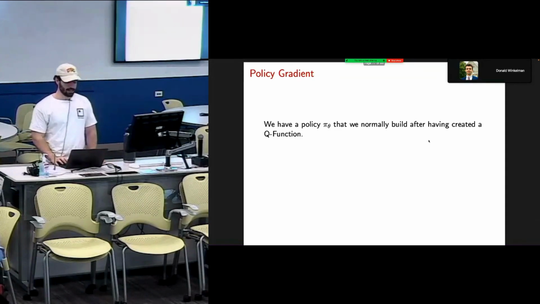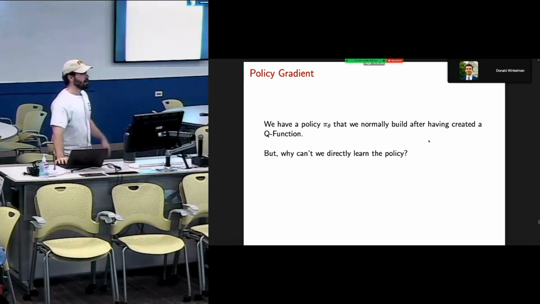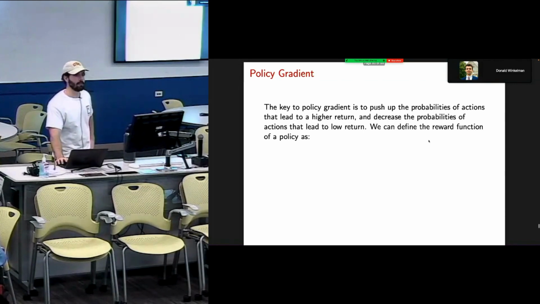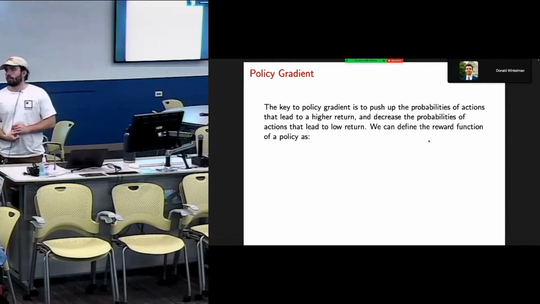So the policy gradient, effectively, is that we have some policy, pi theta, and we normally build this after creating a Q function. This is with DQN. But why can't we just directly learn the policy? And all these algorithms are called the policy gradient algorithms. You might see them as PGA, policy gradient. Okay, so this is the really simple intuition for how policy gradients work.